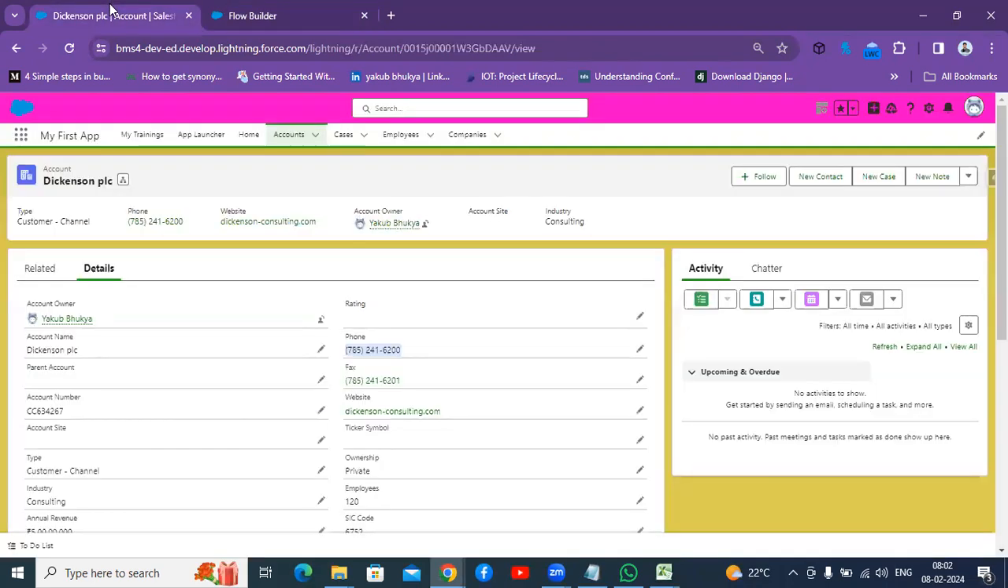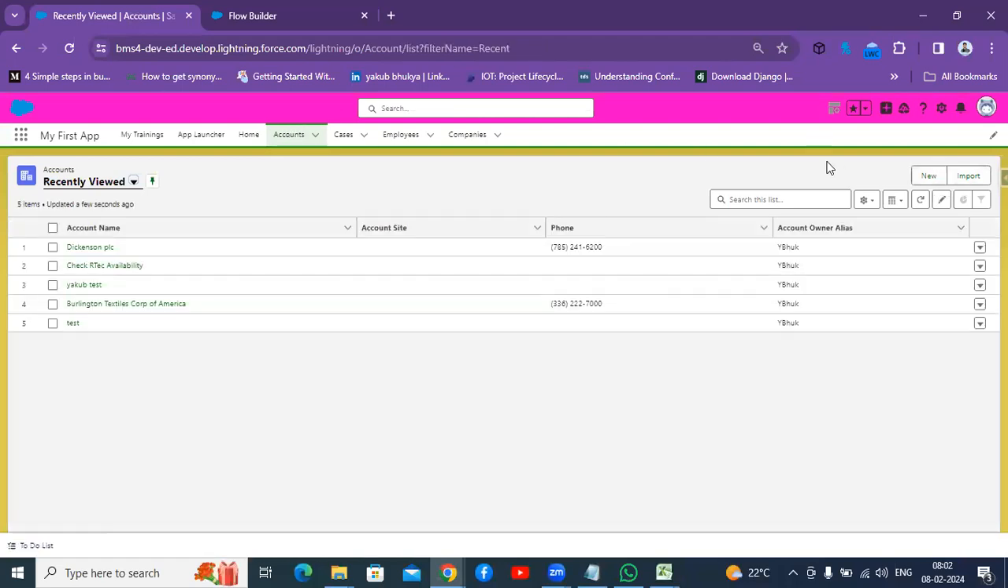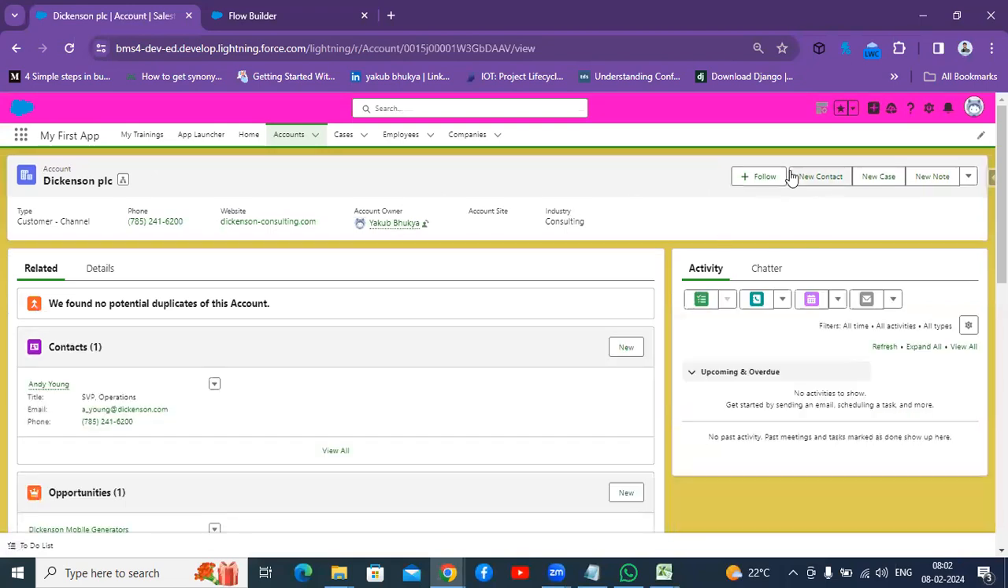To help you understand this scenario, I'll go to Accounts. Suppose here we have the New and Import buttons, right? Now I want to add another button here. If I open this record page, I have to add one more button. Like New Contact and New Case, I'll add a button like Change Owner. Whenever you click the Change Owner button, your owner is changing, right?